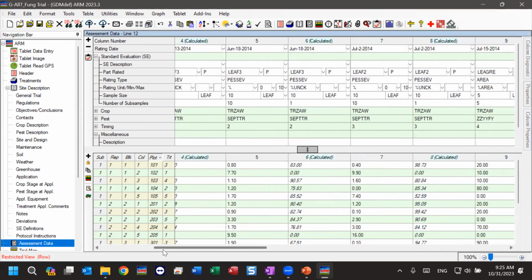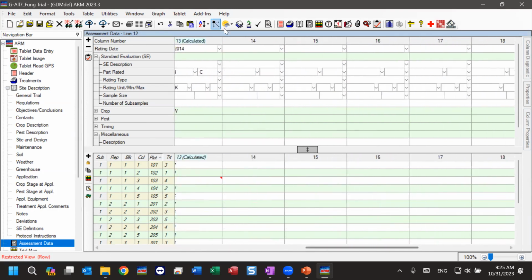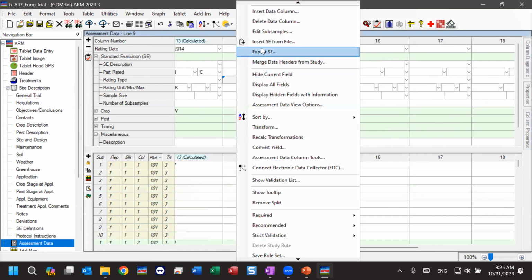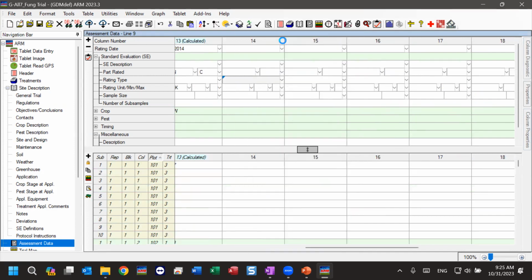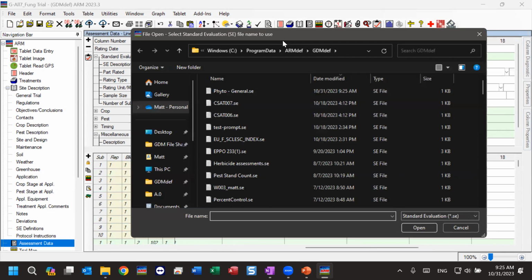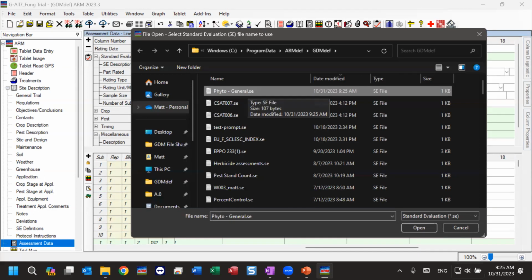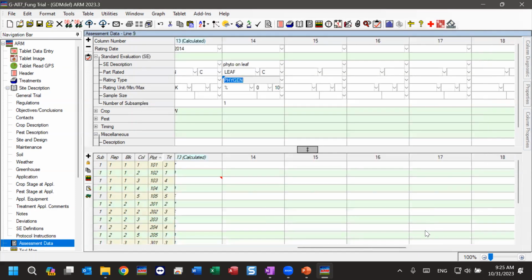So if I go over to the very end here and I want to perform that Fido again, what I can do, really anywhere in this empty column, is insert that SE from a file. So this shows that same folder where I just saved my SE file. And it's as if we copied just those rows that we had selected before and pasted them into this brand new column.